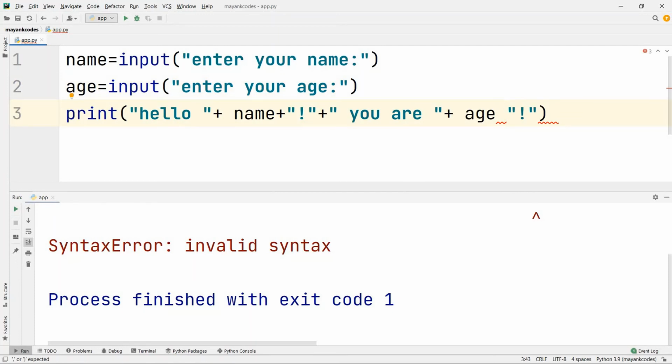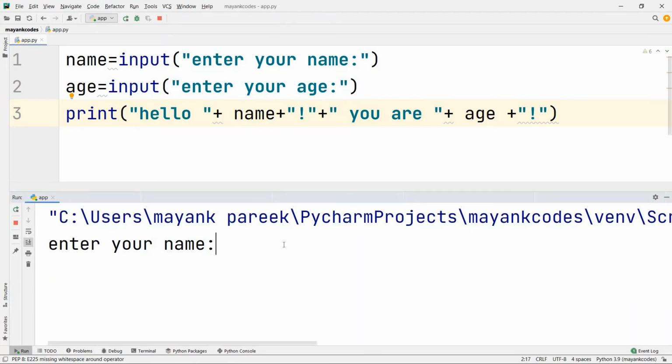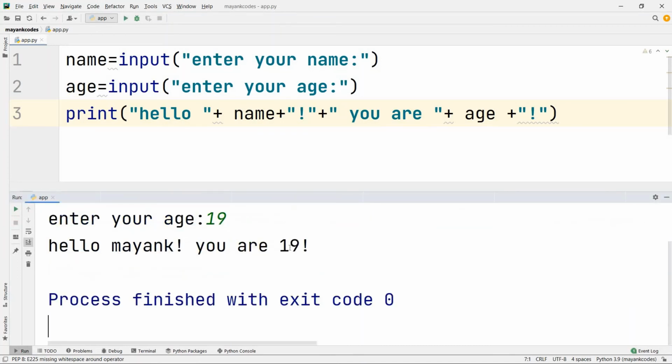Okay, I used the plus symbol here. And now if I try to print this, let's say my name is Mayank and my age is 19. Okay, so you'll get the outcome as hello Mayank, you are 19. Okay, that's really amazing.